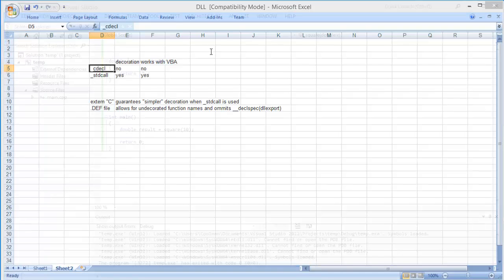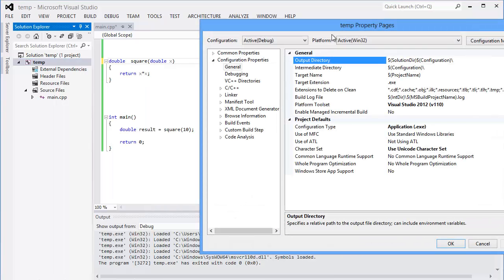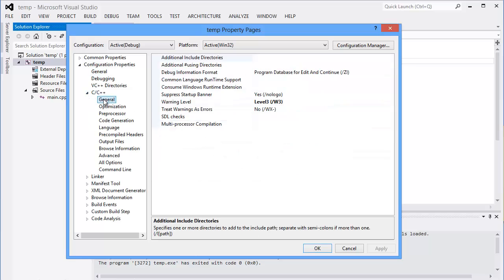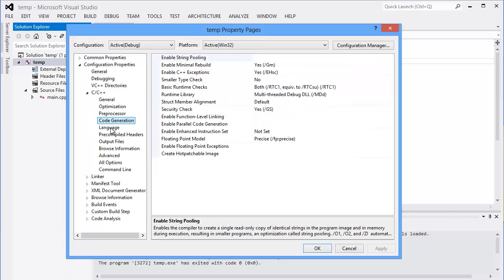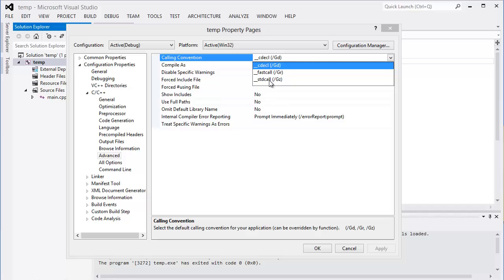Okay, if you investigate the properties of the project, I'm not sure where exactly it is because it's actually not important in the settings. There we go. Calling convention. You get this one, okay, as default. Then you can choose stdcall or fastcall.